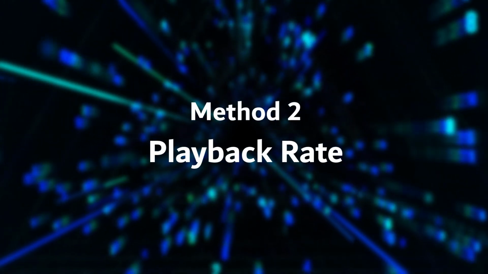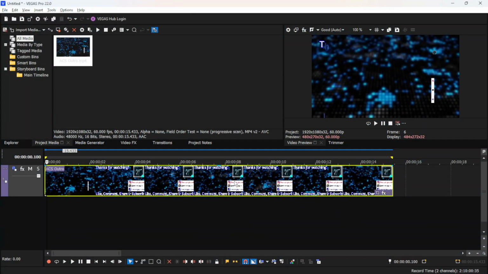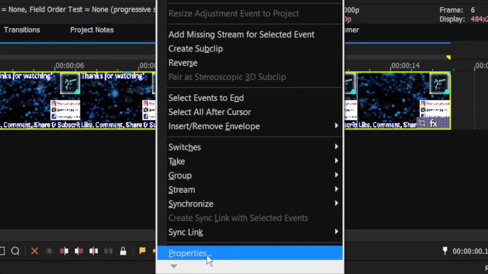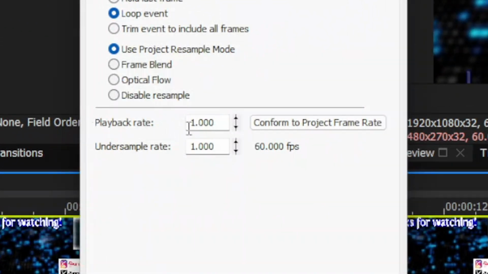The second method is using the playback rate, which is a quick and easy way to adjust speed. To do this, select your clip, right-click on it, and scroll down to the last option, which is Properties. In the Properties window, find the Playback Rate option. The default value is 1, meaning normal speed. The maximum allowed playback rate is 4 times the original speed. Let's increase it to 2 to double the speed.